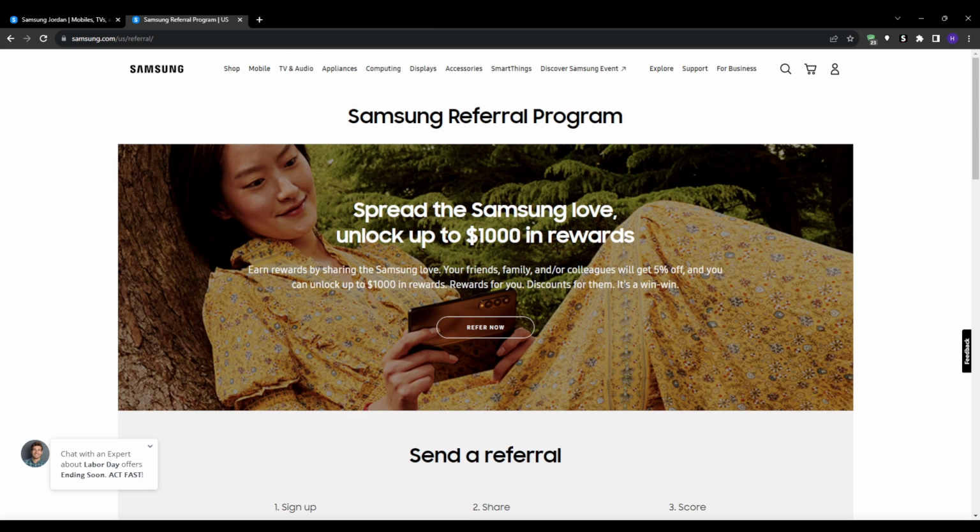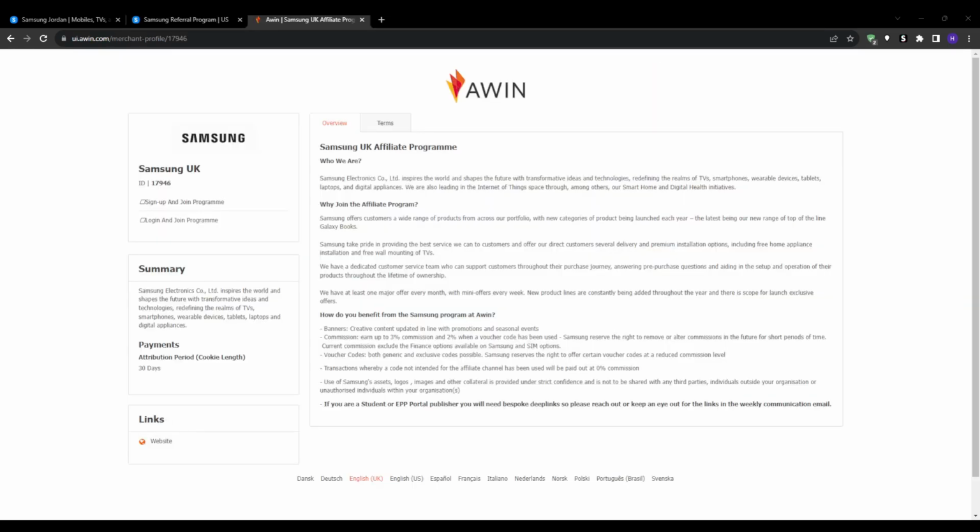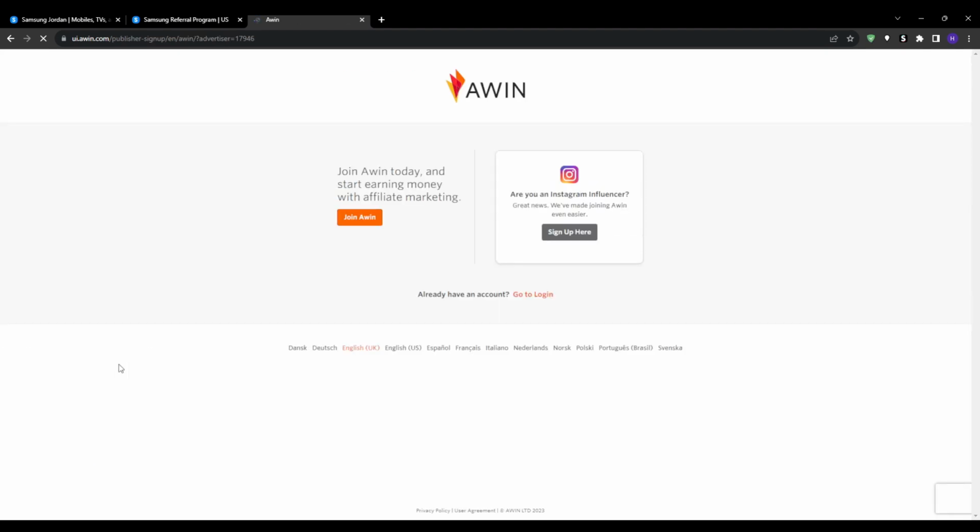Once you're approved by Awin, you will gain access to their affiliate dashboard. This is where you can browse available affiliate programs, simply apply to them, get your links, and then monitor your performance. So within the dashboard, you can hover over advertisers and then click join programs to see all the brands on Awin.